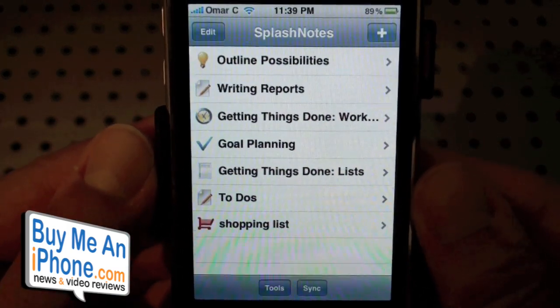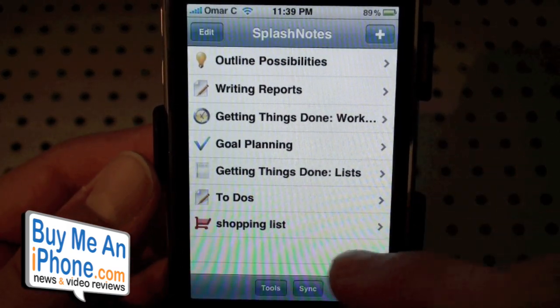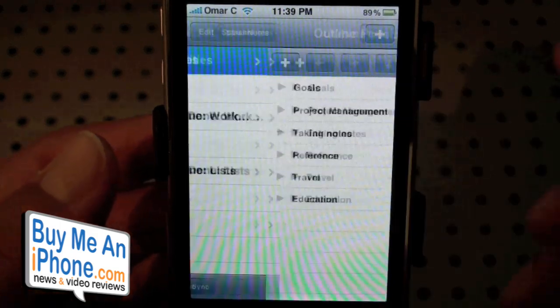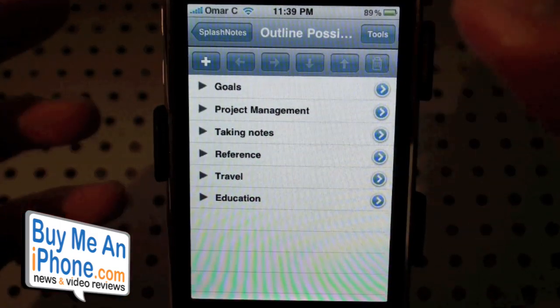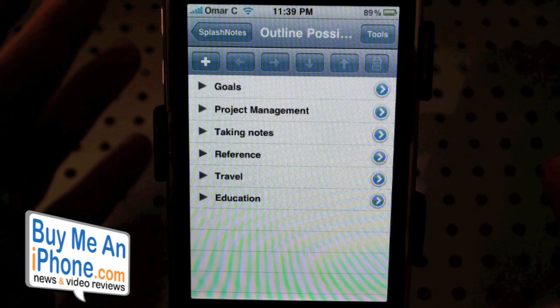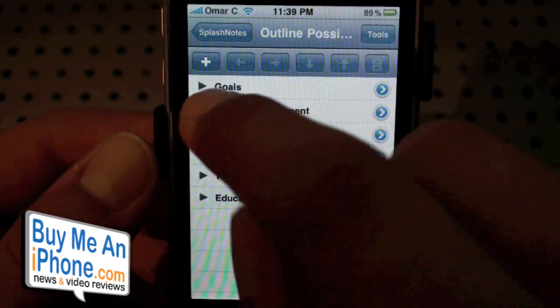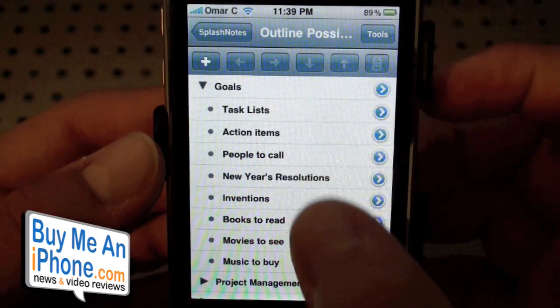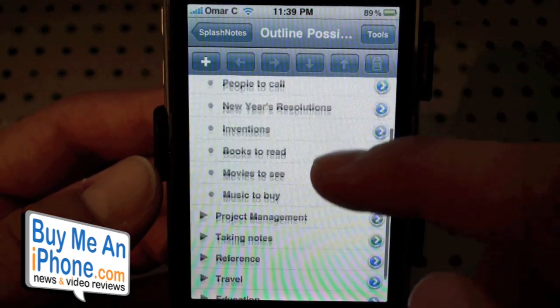Okay, so let me show you the outline possibilities. One of the cool things about this that maybe differentiates it from the regular notes that you have on your iPhone is that you're able to do these drill downs, like an outline. So if I click on the arrow, it'll give me a drill down of all these other bullets here that I've added to my list.